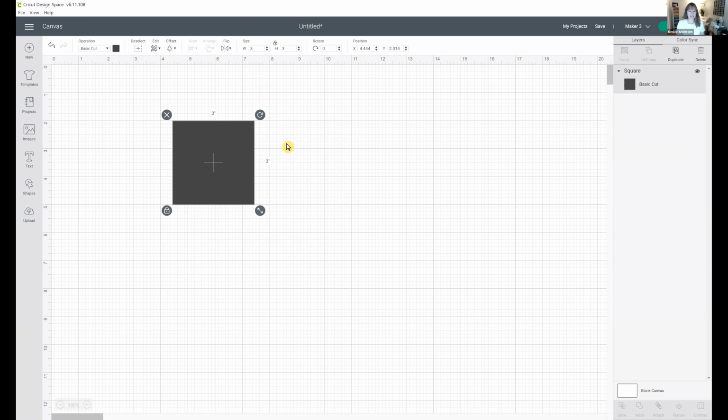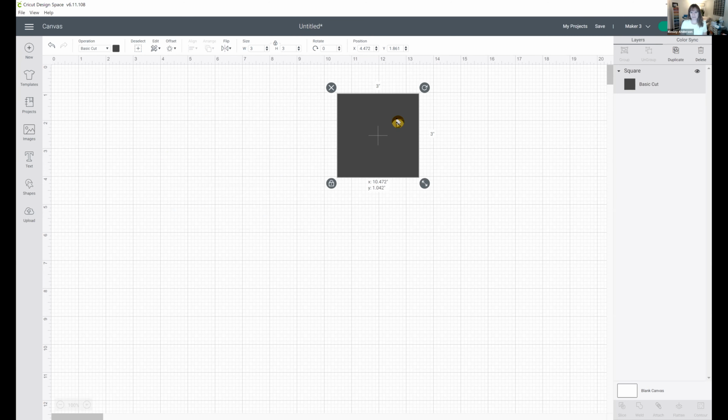So the size for my project in the end will be 3 by 3. So that's my 3 by 3 square. And I'm just going to set that off to the side. Now I'm ready to go back to my design panel and find an image to work with.